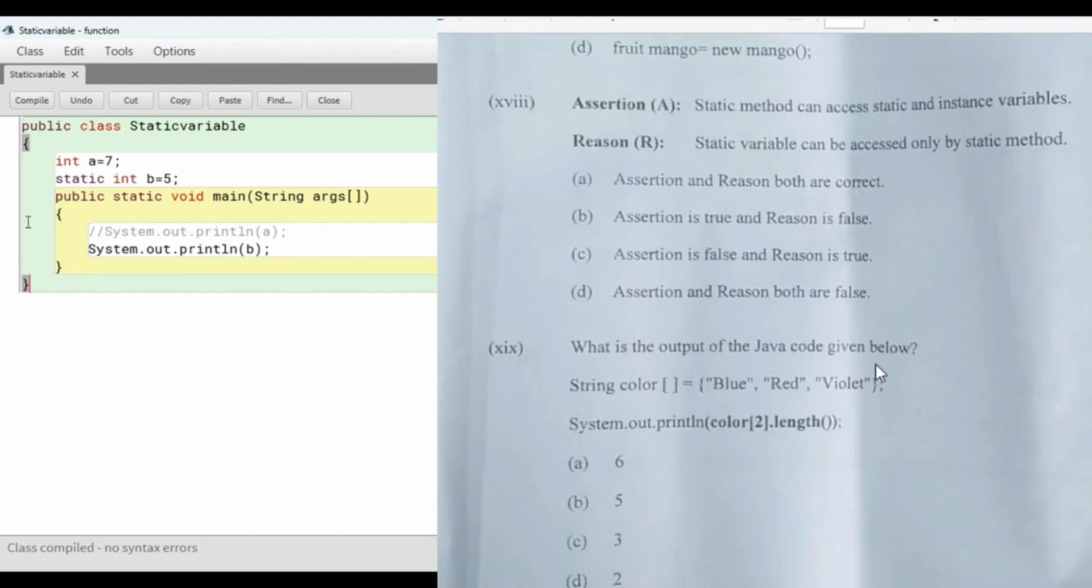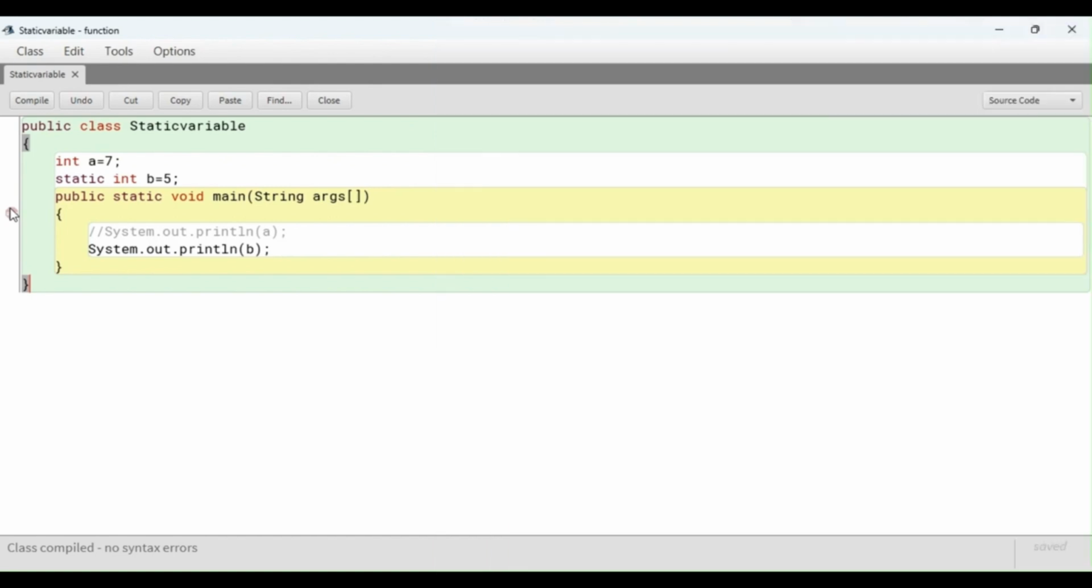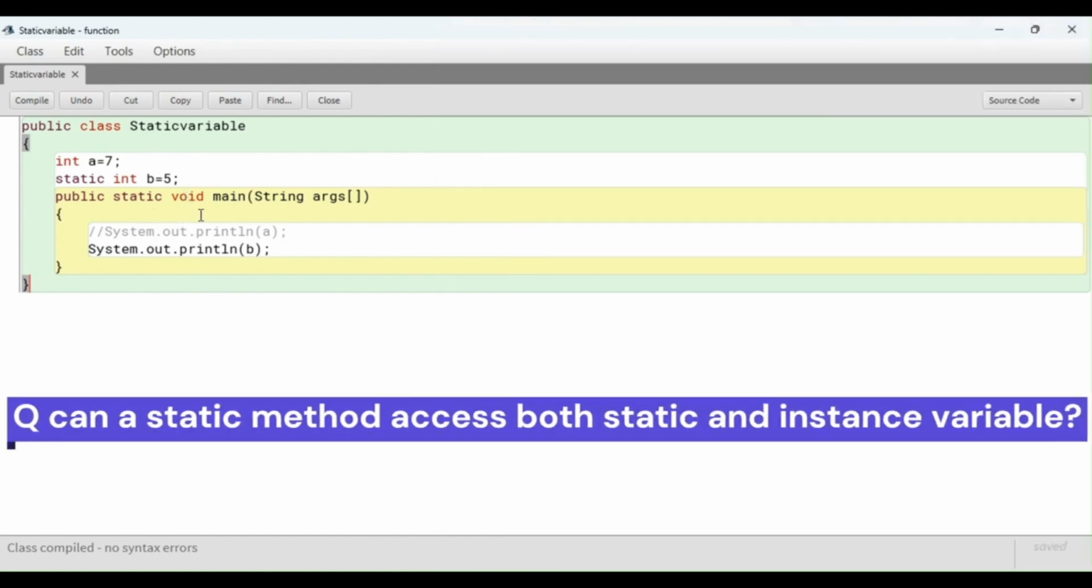There is a question in 10th class ICSE Computer, a confusing question, question number 18. Assertion is given: a static method can access static and instance variables. This is a static method. Can it access both static and instance variables?